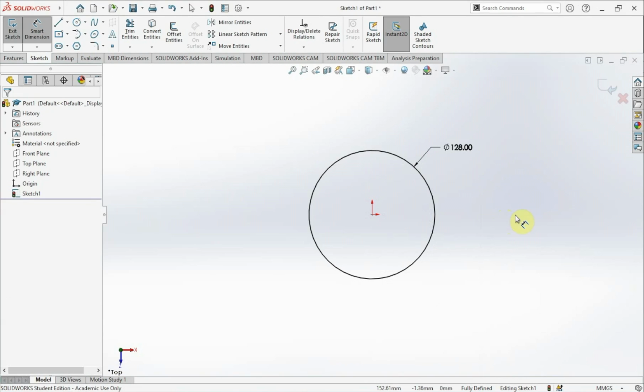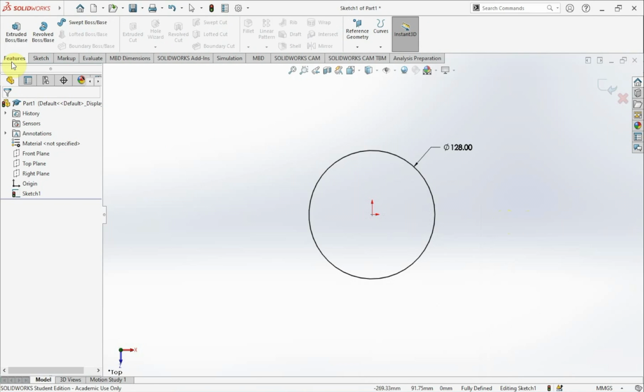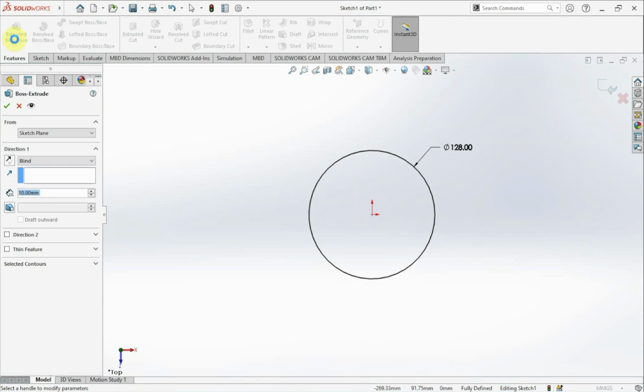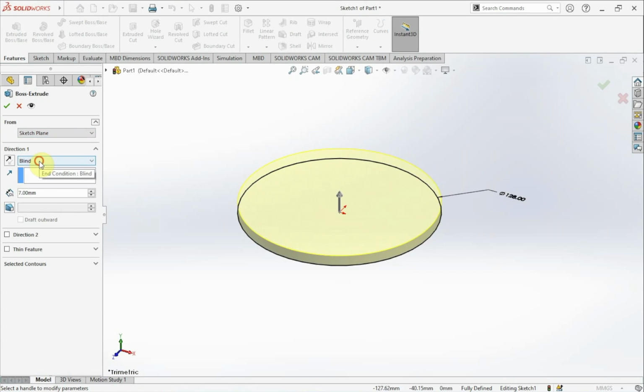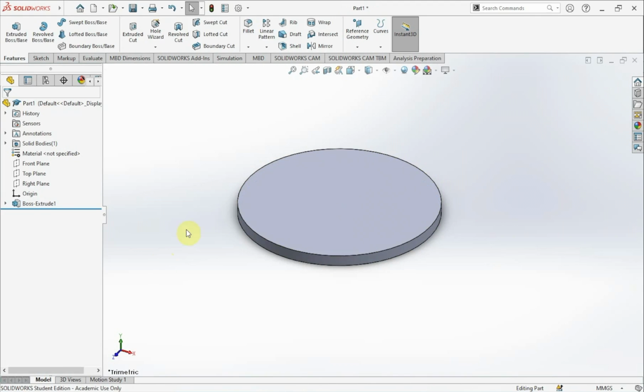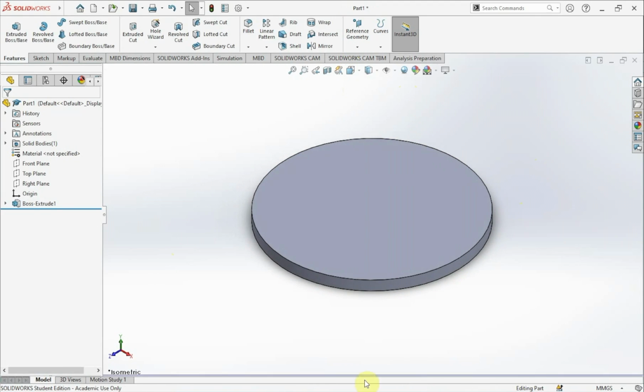So now what you want to do is to extrude this circle. Go into your features toolbar, click on extruded boss/base, and change your depth to 7 millimeters. And make sure your direction 1, your end condition, is set to blind. If it's not, just go ahead and change it and click on the check mark. So there we go. That's the first part we need to do to create this piece.